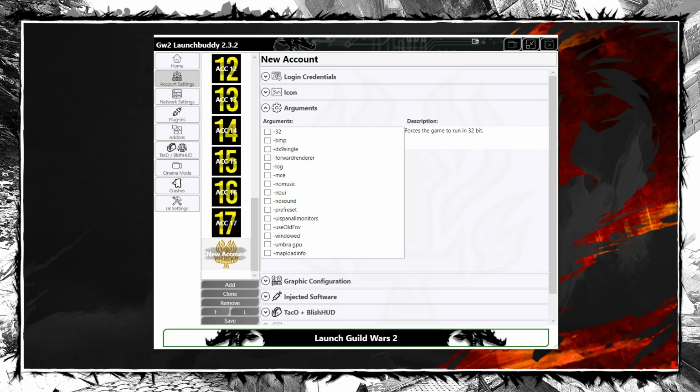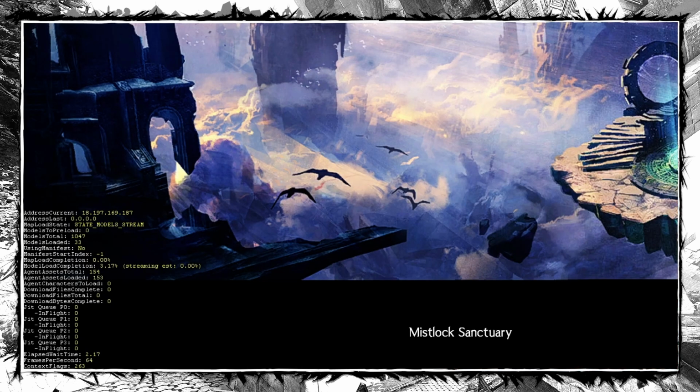The Arguments tab allows you to launch the game with one or multiple available commands. You can read about their functions when you hover over. The most popular one is MapLoadInfo, which shows various map informations during loading and also slightly decreases loading times in some cases.